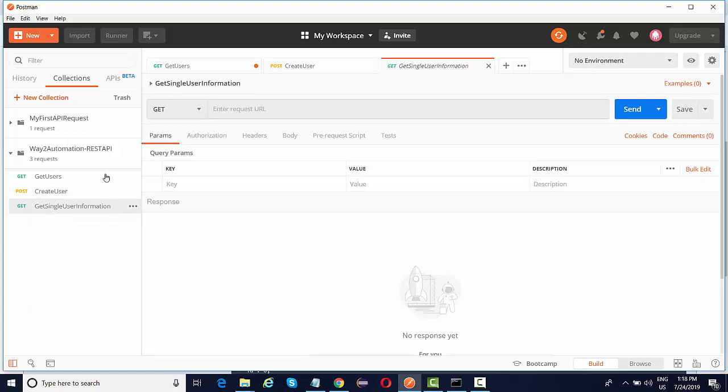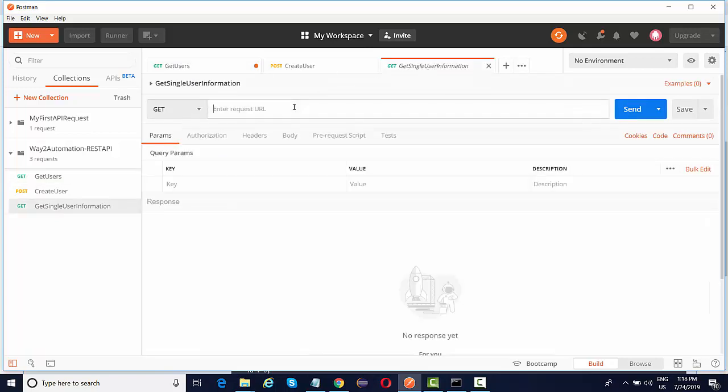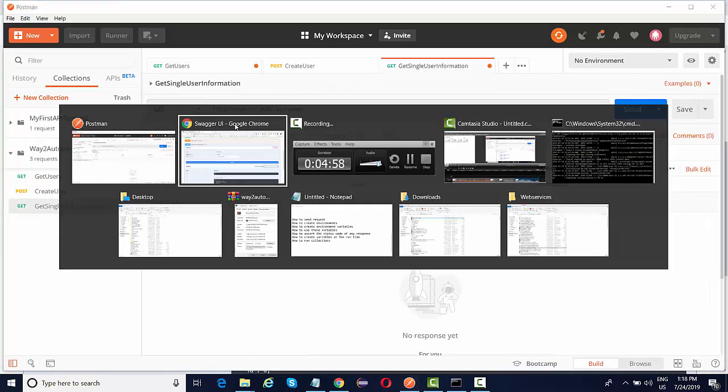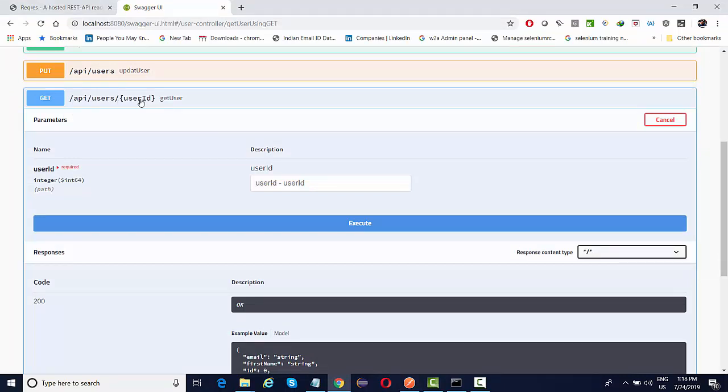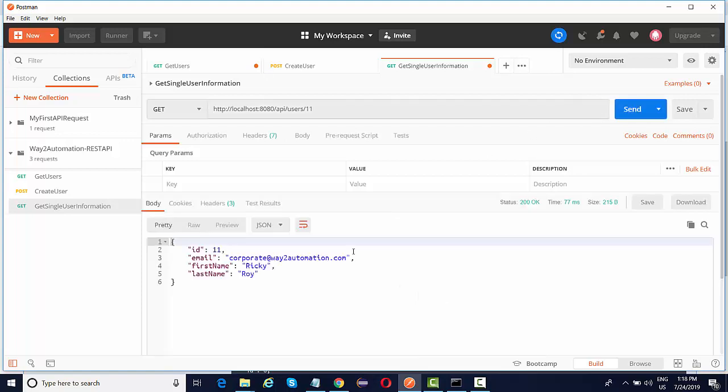So again, I need to pass the URI over here, right? This is again going to be a get request, and then we need to pass the user ID. The recent user that we have created is the 11th user, right? So if I click on send, we're going to see the response over here in the JSON body, and this is for the 11th user that we have actually created, with the status code 200.